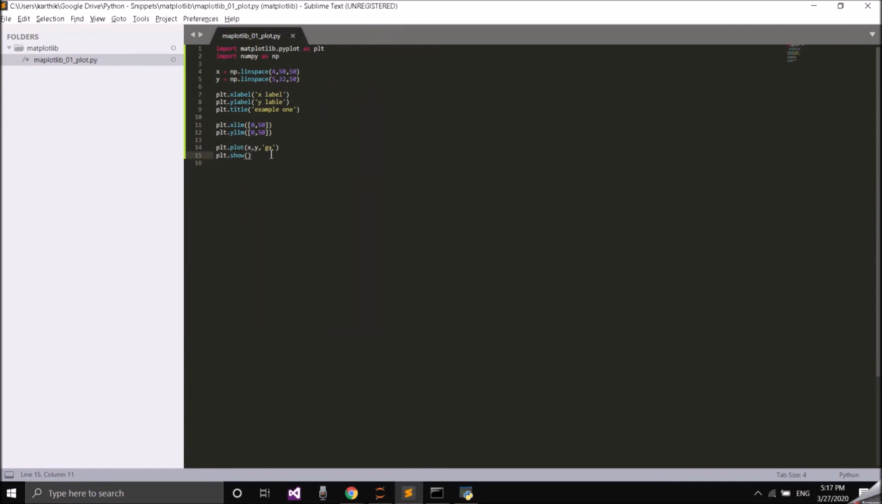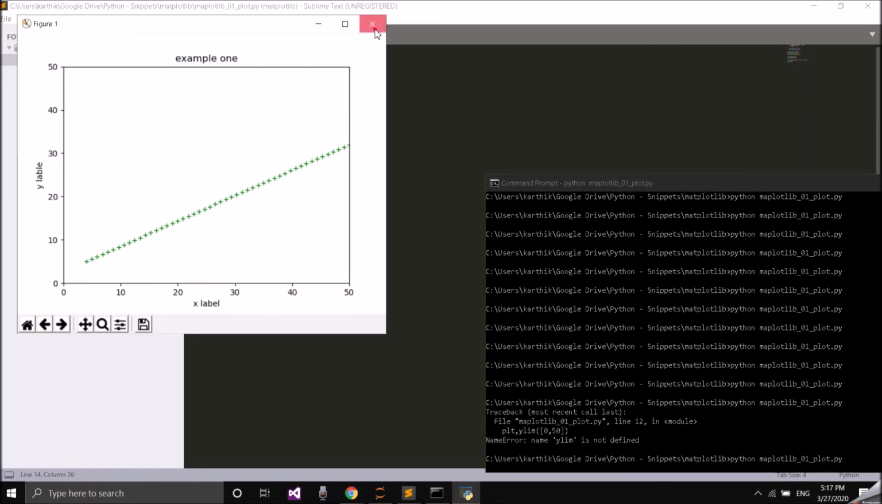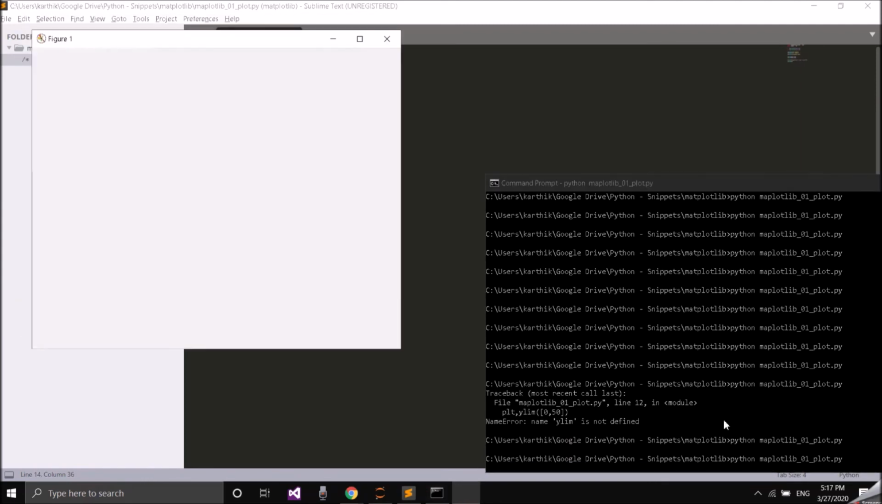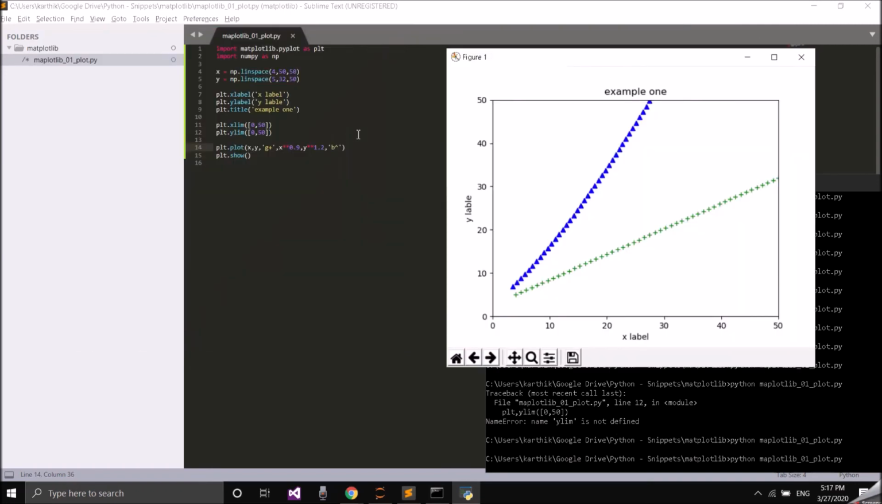Now let's say that you would like to have multiple plots within the same plot. You could do that by just editing this array. Let me give that x and y times 1.2, and let's give a different marker this time. Let's give b like that, and let's close the previous plot and run the command, and there we go. So this way you can keep adding as many plots as you like under the same method, and have multiple plots within the same plot.